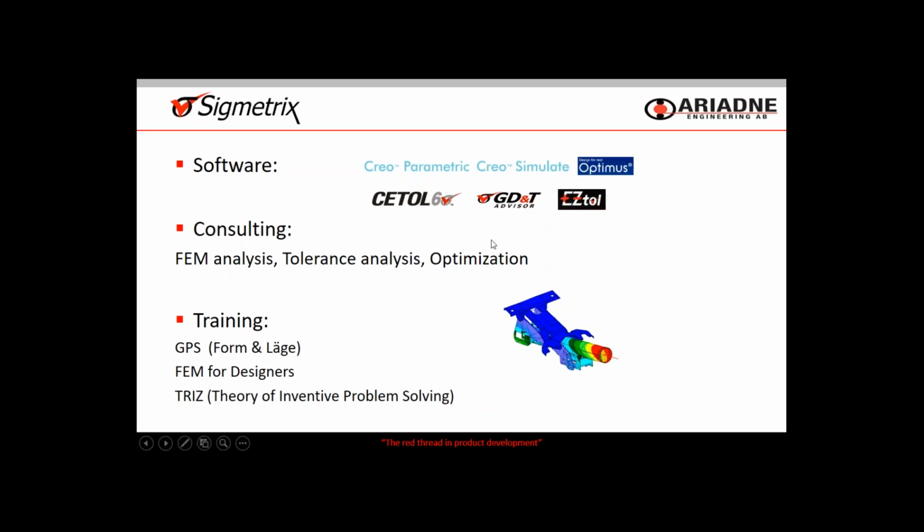When it comes to tolerance analysis, we use EZtol 6 Sigma, which is a 3D tolerance tool. It's directly integrated in Creo, SolidWorks, CATIA, and NX. So if you're looking at variation analysis in 3D, this is the tool to use. Today we're looking at EZtol, which is a 1D tolerance analysis software from Sigmetrics.